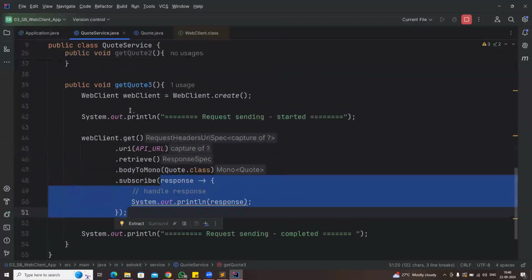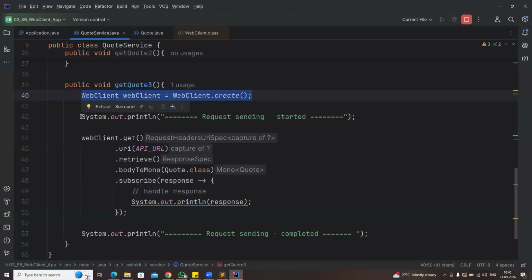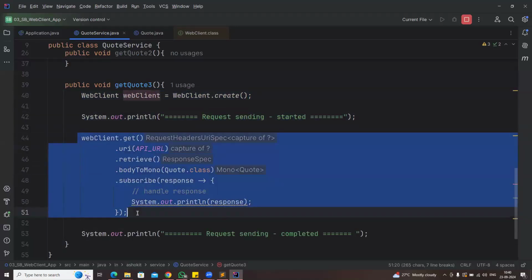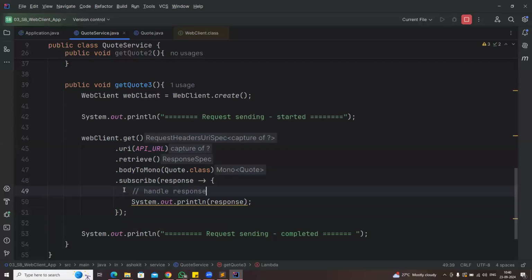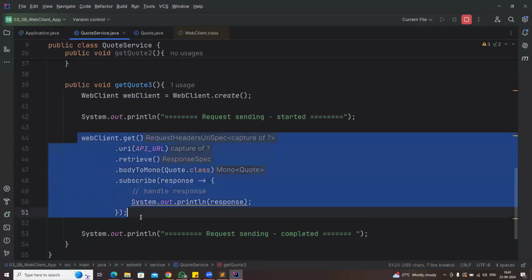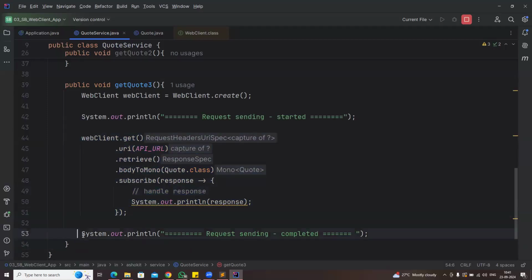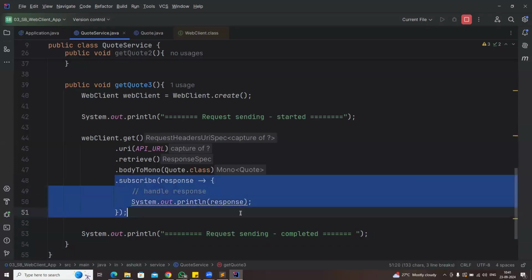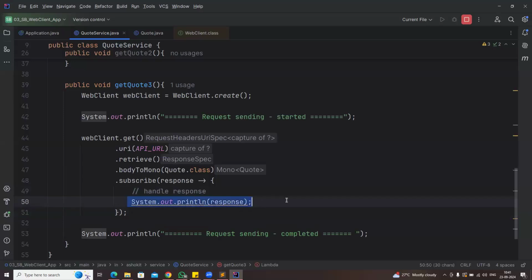First, method started, web client object is created, request sending started, then request sent, subscribed for the response. Whenever the response comes, then the response will be printed. Then immediately after sending the request, without waiting, I will execute this statement, request sending completed. After that, the response will come from the provider. Whenever the response comes, since I already subscribed for that response, it will be printed on the console.